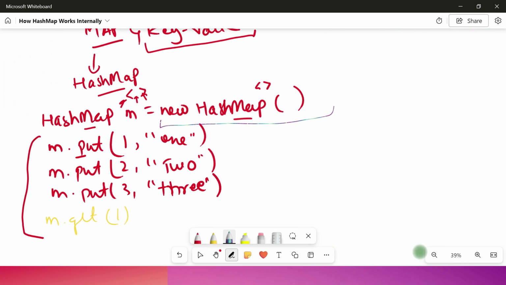So whenever we call map dot put with 1, its hash will be calculated. We know every object in Java has a hashCode method.